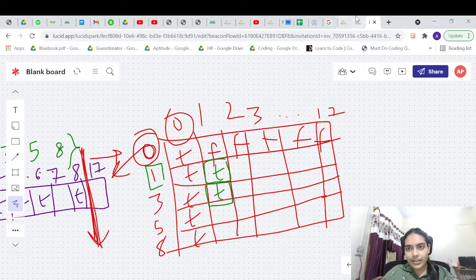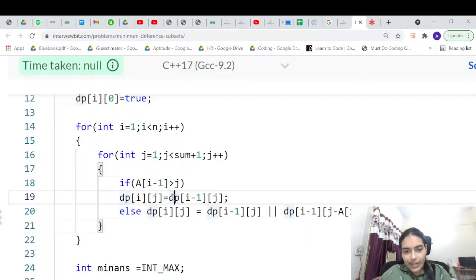So there will be two cases, right? One was this simple case, one was this particular case. So either using the previous value you can make it, right? Or for example, you use this particular value.